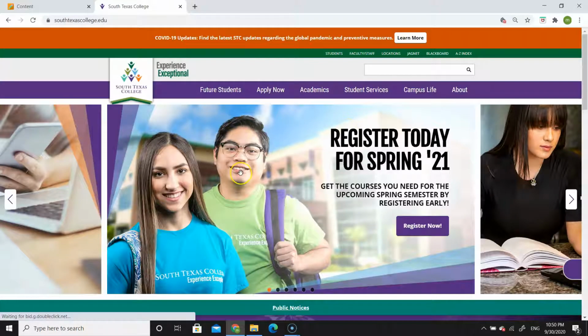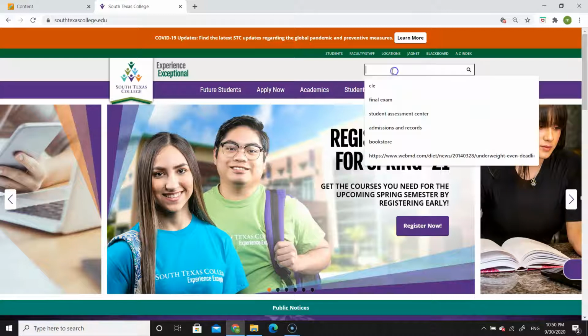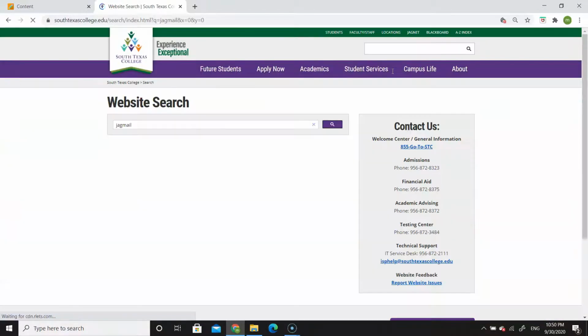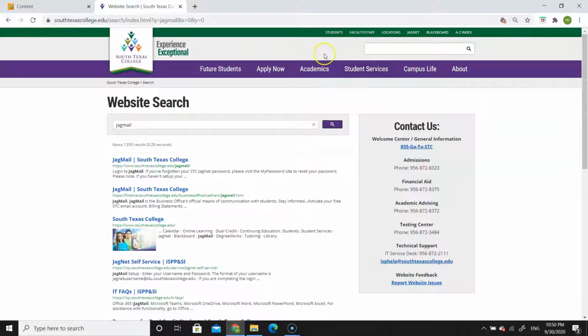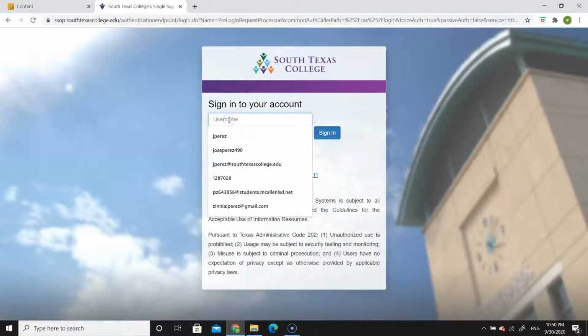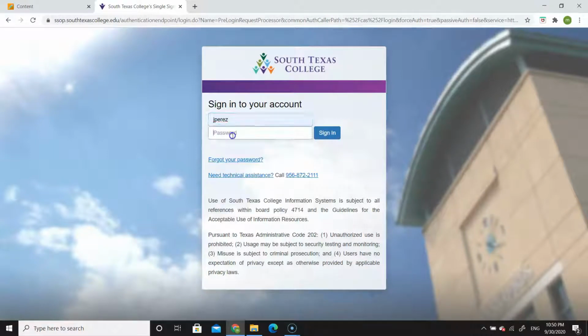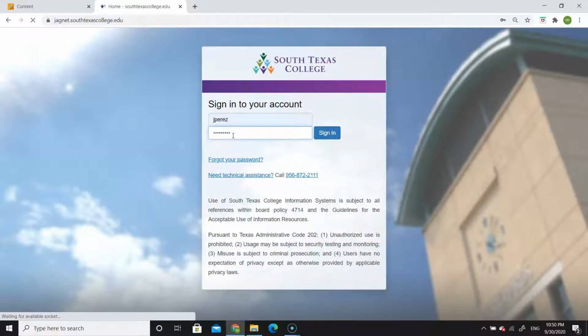Okay, I'm going to go into the STC website. Here's the STC website. And then I'm going to go into, let's see, Jagmail. I'm trying to do it the way a student would go into it. Actually, let's go into Jagnet. Jagnet has everything. It's a place where lots of things are included. I can't chew gum and walk at the same time, so I couldn't talk and enter my password at the same time. All right, so there it is.